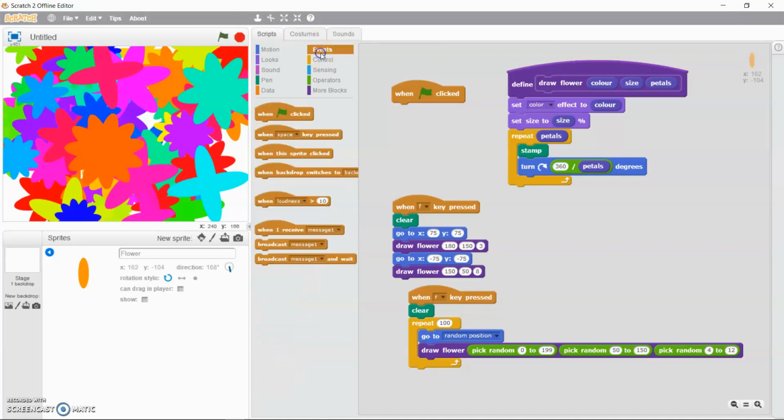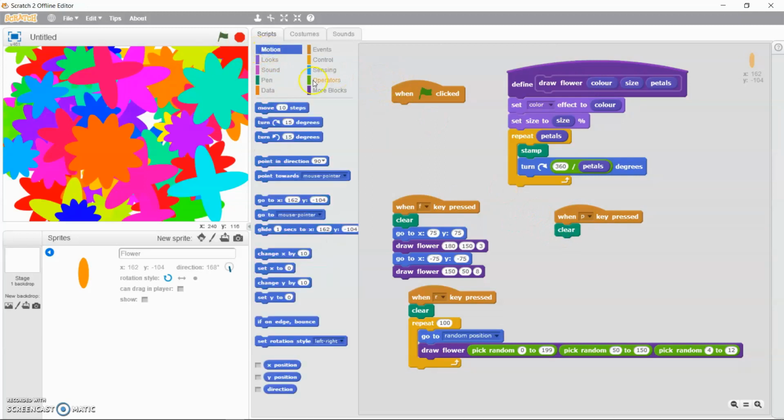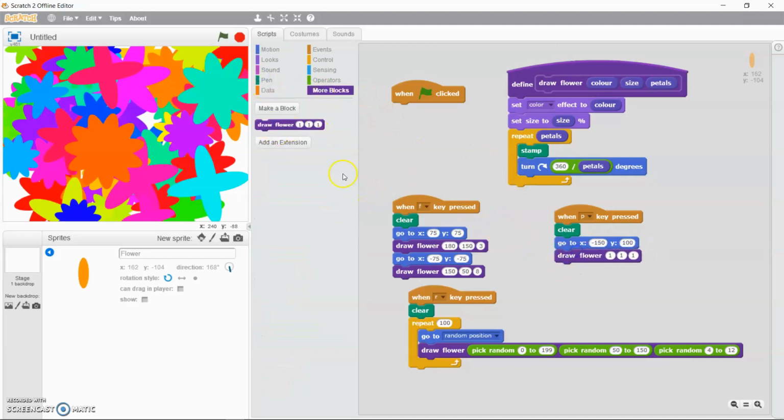So we're going to go to events and have space for P. So when P key is pressed, go to pen, clear, go to motion, drag out the go to X and Y value. X value is minus 150, Y value is 100. Go to more blocks, drag out 2 draw flower blocks. In the first one, it'll be 150, 80, and 7. The second block will be 130, 35, and 20.